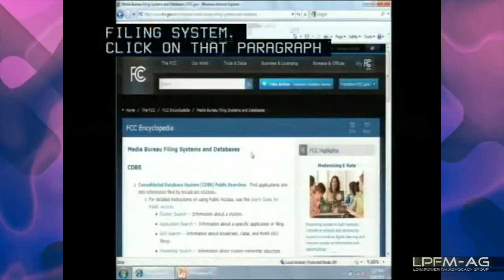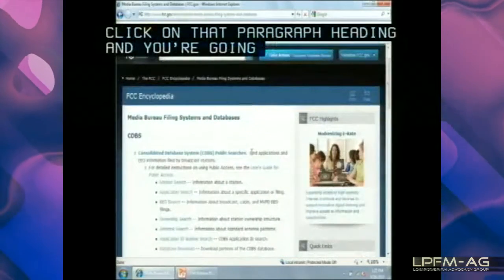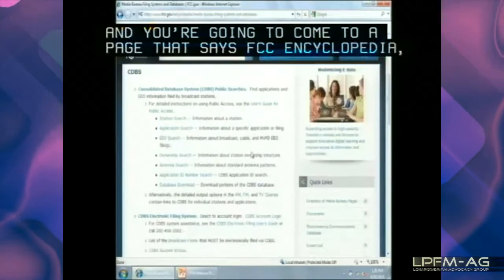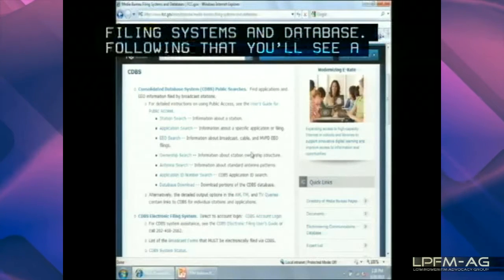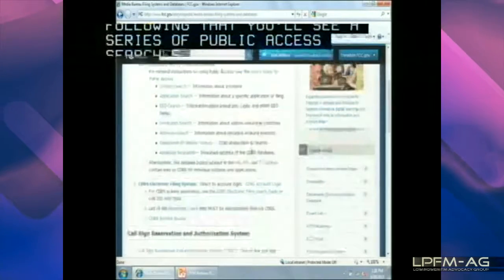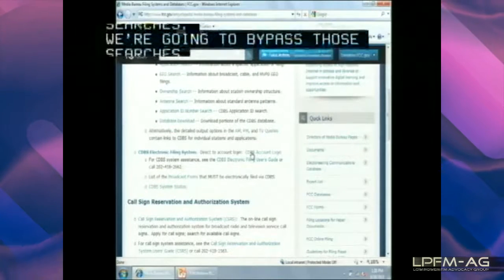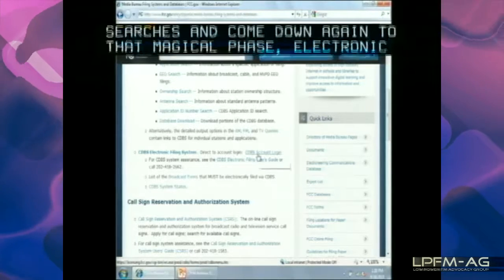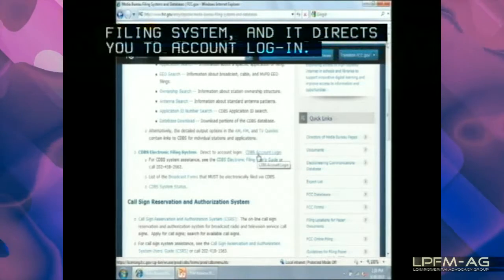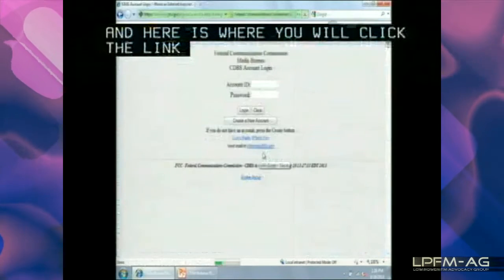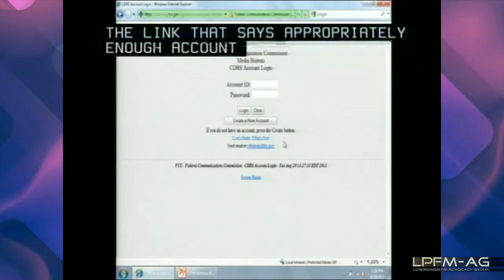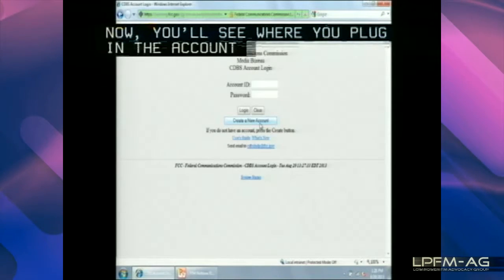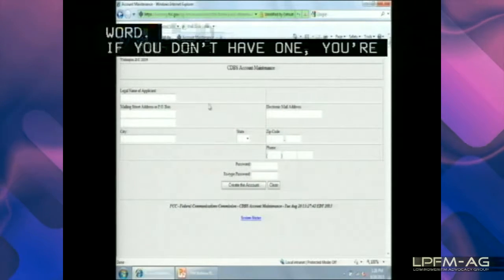That's the link. And you're going to come to a page that says FCC Encyclopedia, followed by Media Bureau Filing Systems and Databases. Following that, you'll see a series of public access searches. You're going to bypass those searches, and you're going to come down again to that magical phrase, CDBS Electronic Filing System. And then it directs you, as it says, direct to account login. And here is where you will click the link that says, appropriately enough, CDBS account login. Now, you'll see this is where you would plug in your account ID and password, and you don't have one. You're going to do what the system is telling you to do, and that's to create a new account.